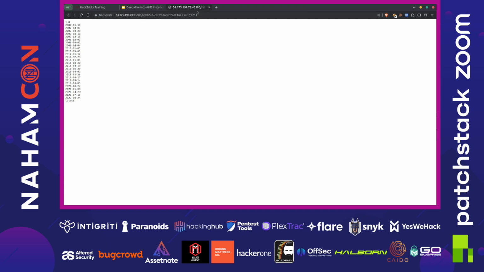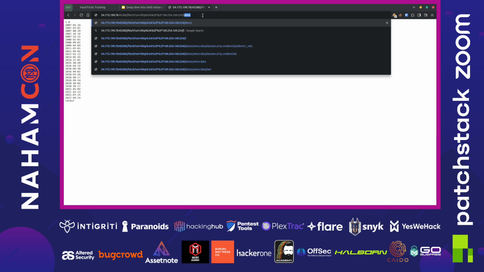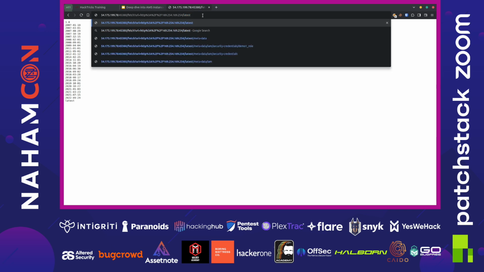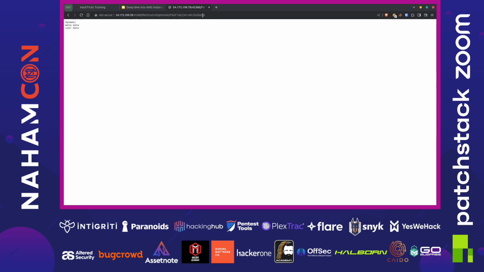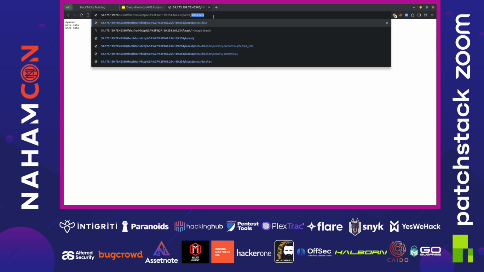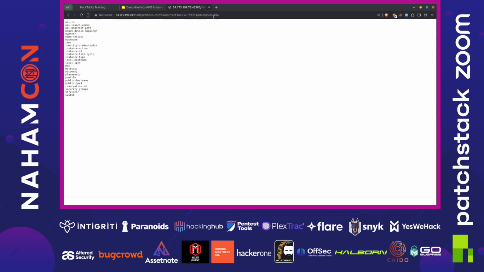So in this case, we can append here in the URL latest, because we want to look at the latest metadata. And now you can see these are directories that are available, so we can navigate through them. We're interested in the metadata. I'm going to go for the IAM role directly.